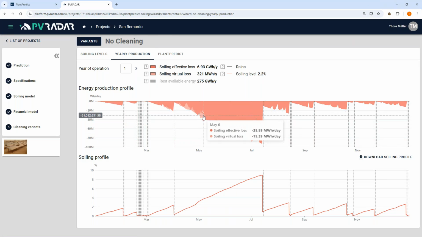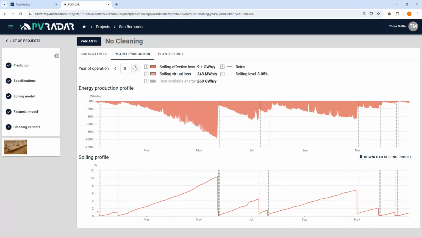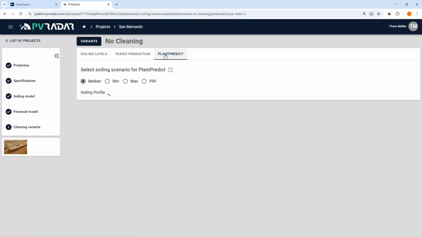You can see that there are two types of red. This is because we do account for clipping losses. The darker red is the energy loss at the grid connection point, whereas the lighter red is a hypothetical soiling loss if there were no clipping and no curtailment. If I click through the years, I can see that every year has a different pattern. And now what I want to do is push these results back to PlantPredict. For that, I can go to the PlantPredict tab at the end.